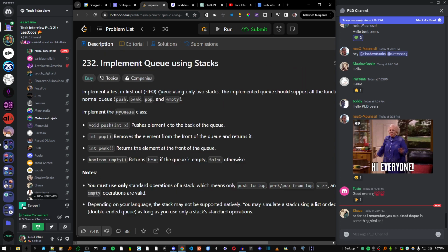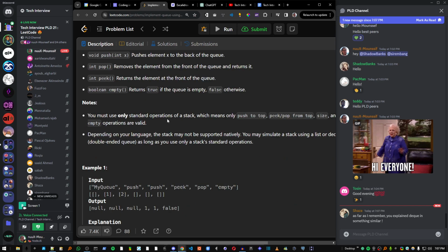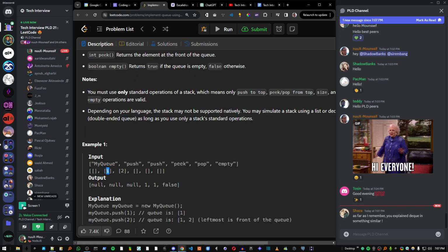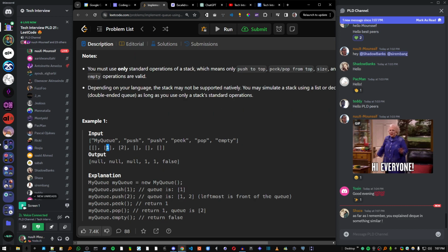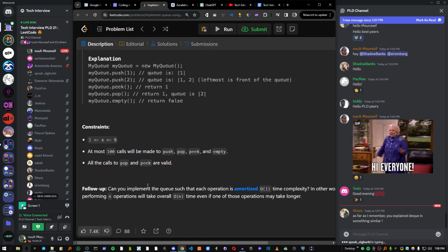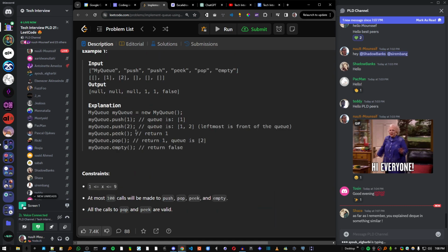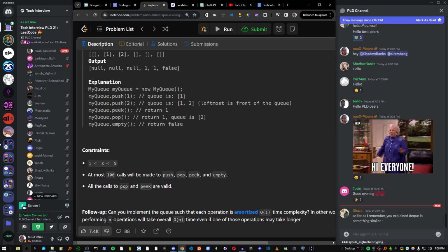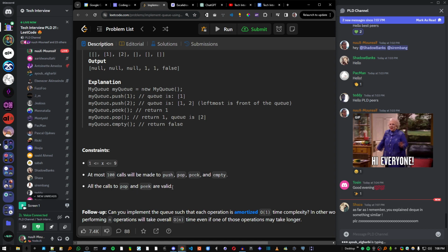So we are implementing queue using stack. Because we pushed 1 first, when we're gonna peek or pop, it should show us 1. I guess that's the explanation. X can be from 1 to 9. At most 100 calls will be made to push, pop, peek. All the calls to pop and peek are valid.